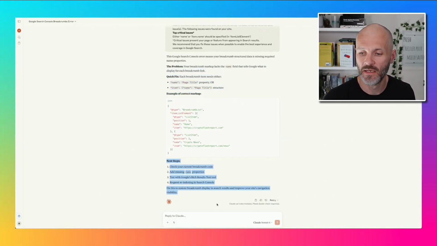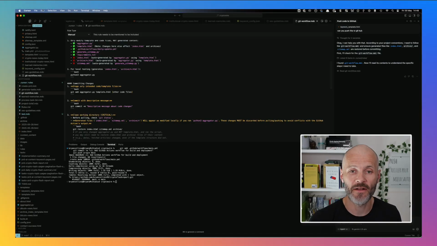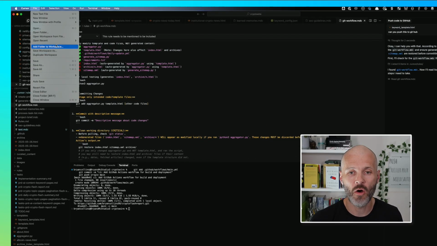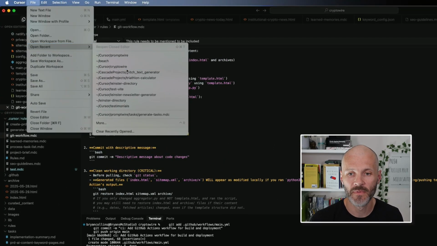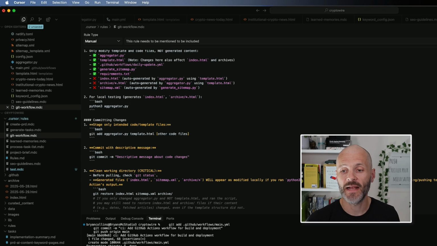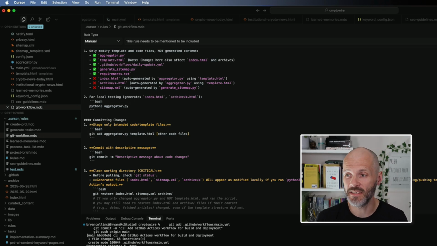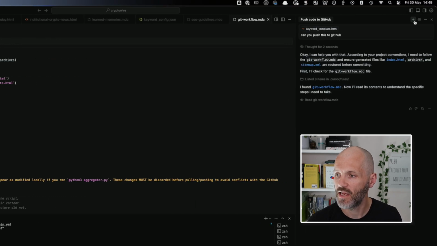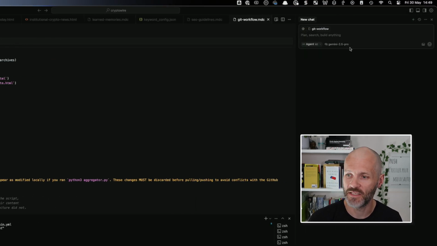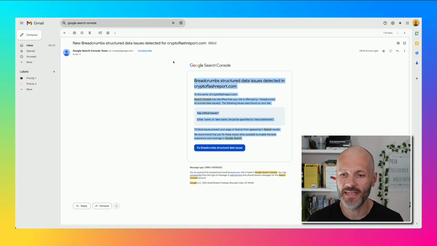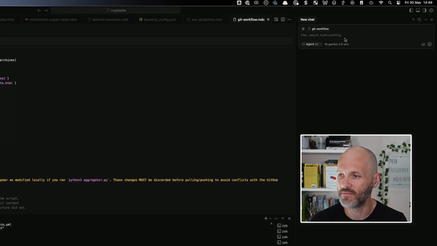and given me some next steps. So my next step is actually to head over to Cursor, and now I'm going to open up the project in question. It's saved directly onto my computer, and my computer is connected or synced to my GitHub account. Now I'm going to open up a brand new chat, and I'm going to paste in the error that I got from Google Search Console and see if Claude is able to identify the issue.